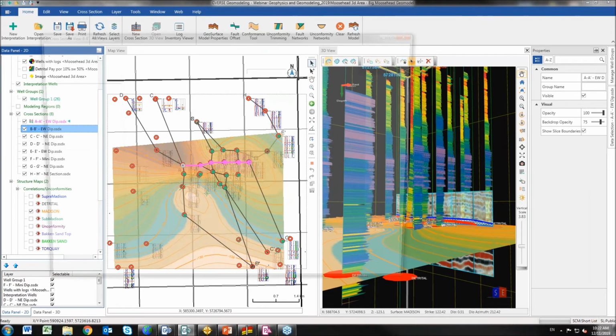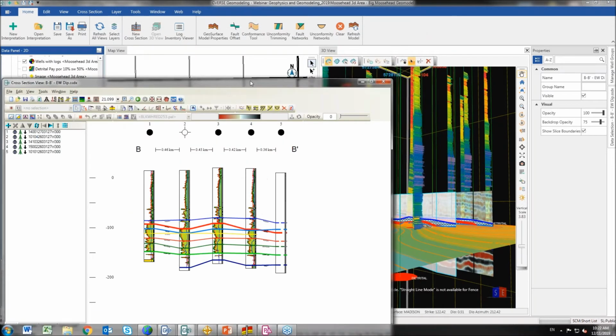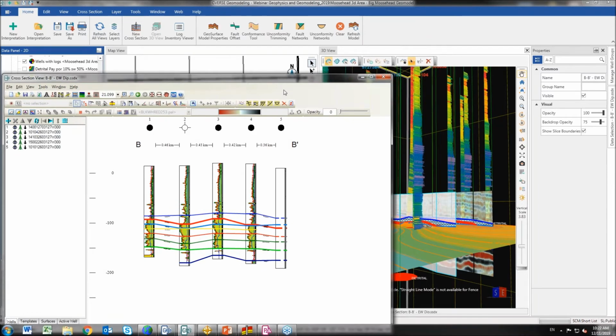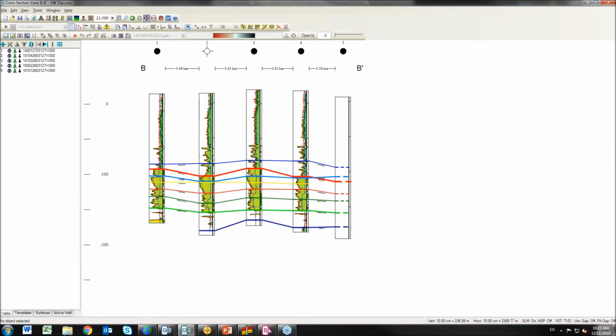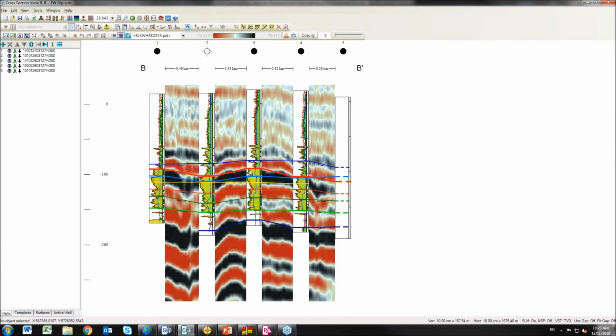This one is a little bit different cross section. This one is more to the north. It's this one right here. And we can apply the same principle. We're going to analyze, I'm going to select, apply the seismic as a backdrop, and still see what's going on here.